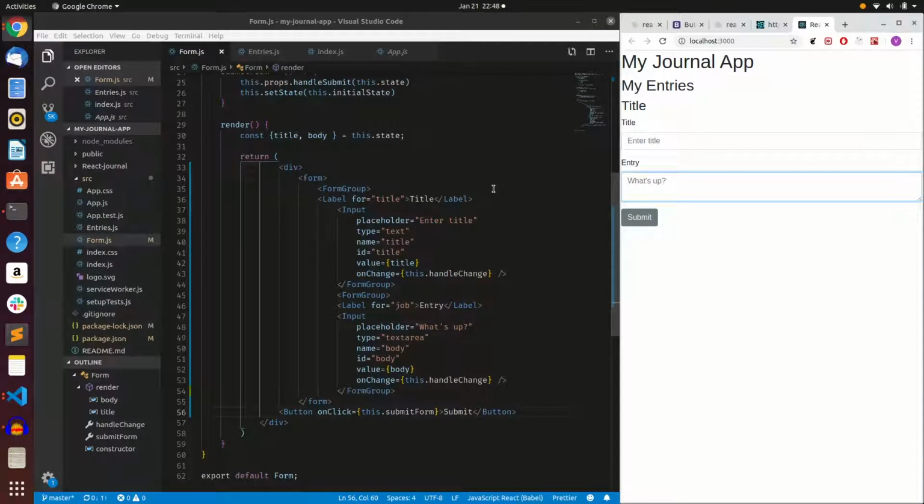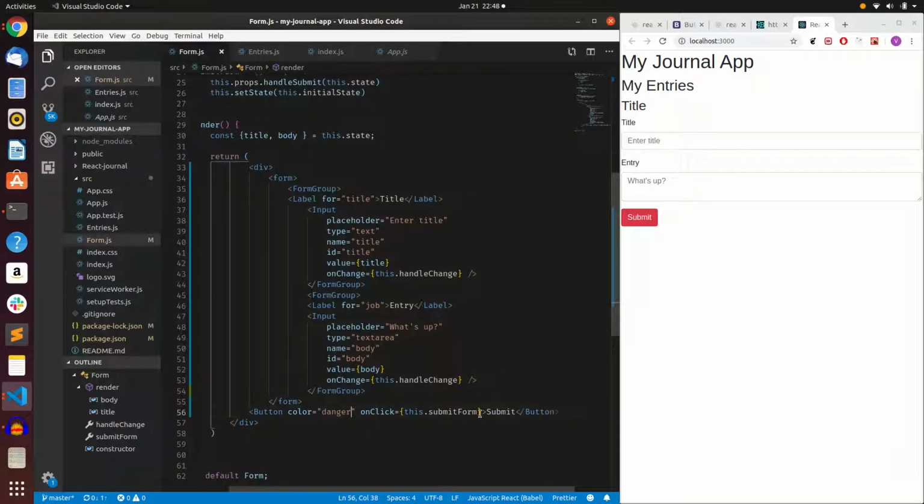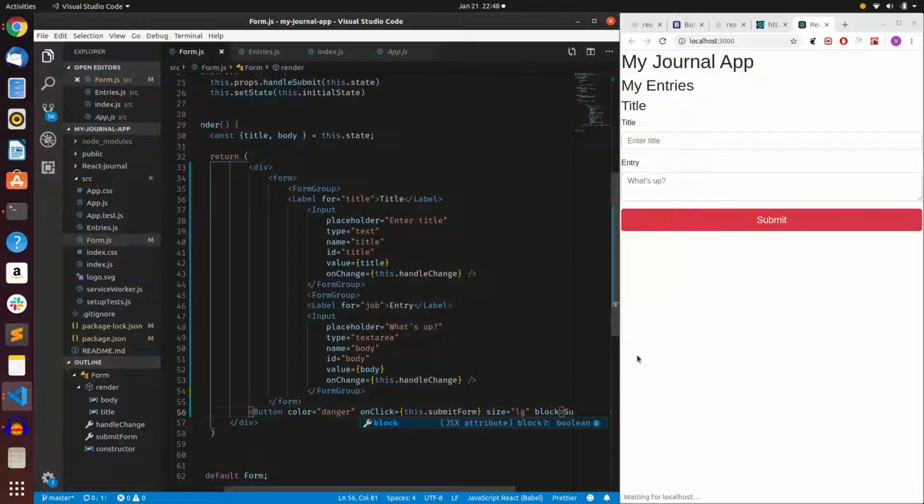So the next thing we're going to do is we're actually going to change the color of this button. So we will change the color of our button to, let's see, what color we can make it. Okay. And I'm also going to change the size of the button. So I'll just go to the end of this tag here, the end of our opening tag, and we'll go size equals large there. And then I will give it an additional block. Not black, block. That'll just span the entire container.